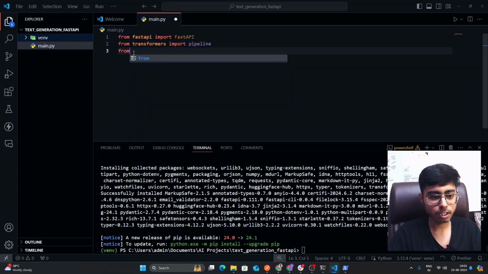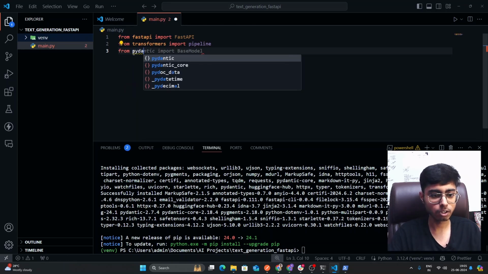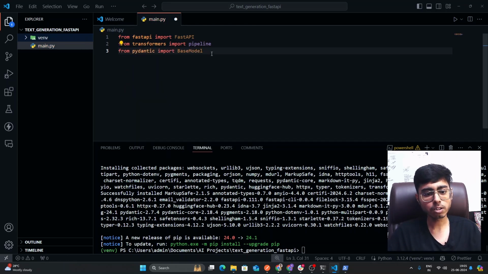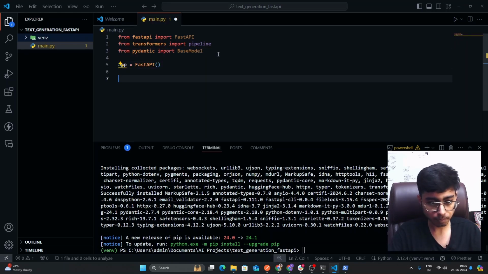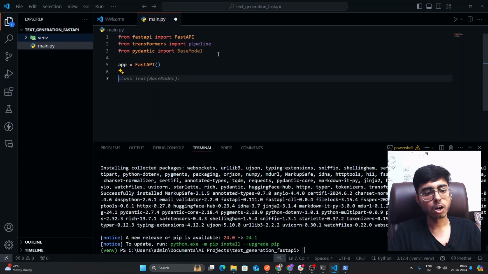And then we also need Pydantic. We need to import Pydantic BaseModel. So through this we can actually create a model, a class, right? So that we can define our data points, right? So this is good. Now as soon as we have done this, we are going to create an app which will be a FastAPI app, right? FastAPI app, and we have to create a model.